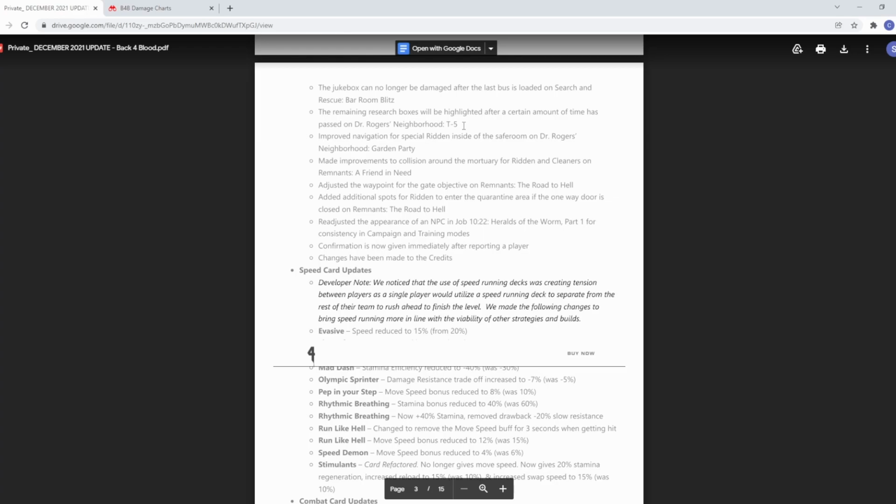say, upstairs bathroom. We don't know how long this is, but the fact that it does highlight after a certain amount of time means that you're spending less time in T5, and the more time you spend in T5, the more likely you are to die. So this honestly might solve T5 just by itself.